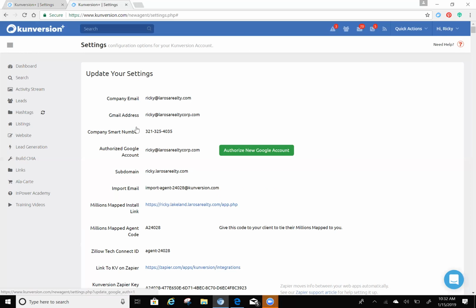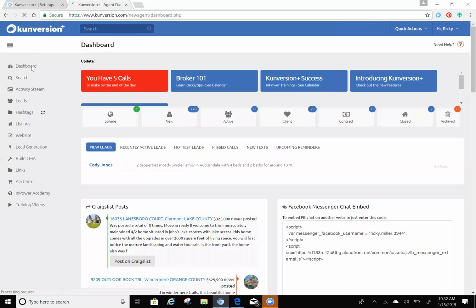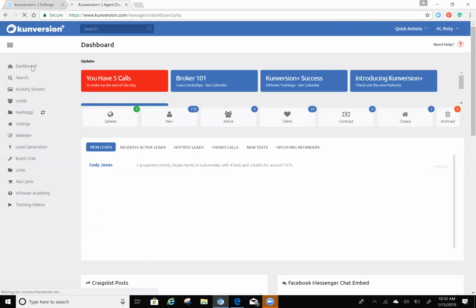So now that we set everything up, now we need to figure out how to actually make Kunversion work for us. Because even though you have Kunversion, doesn't mean you're going to get leads. Doesn't mean you're going to get free leads. Doesn't mean you're going to get anything. So you have to be able to take Kunversion and use it to work for you.